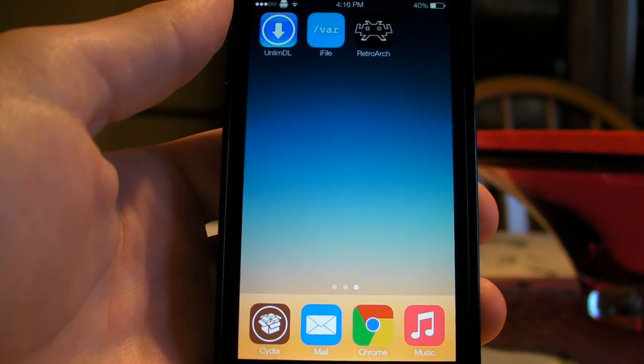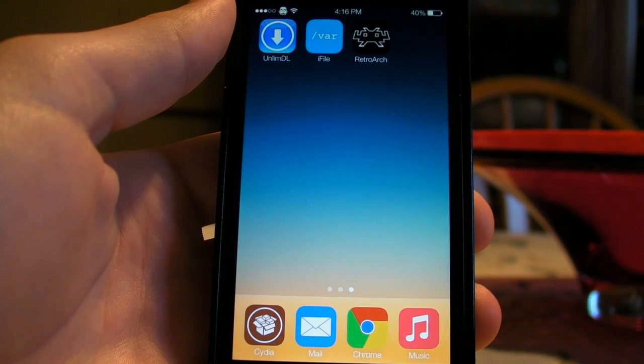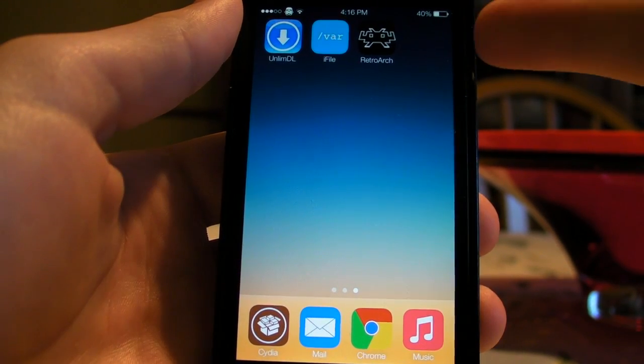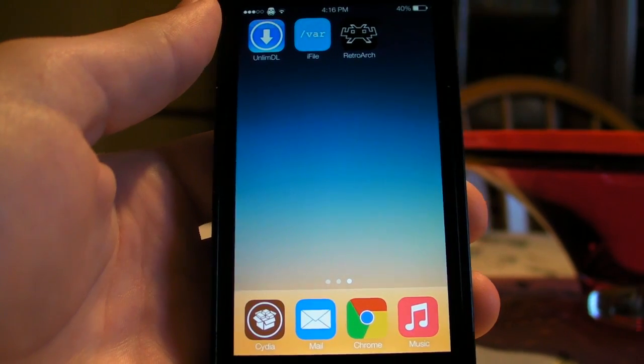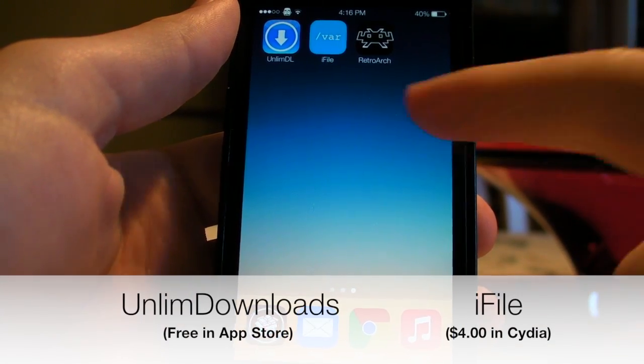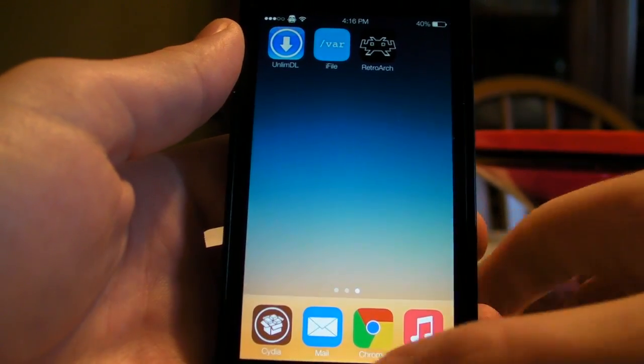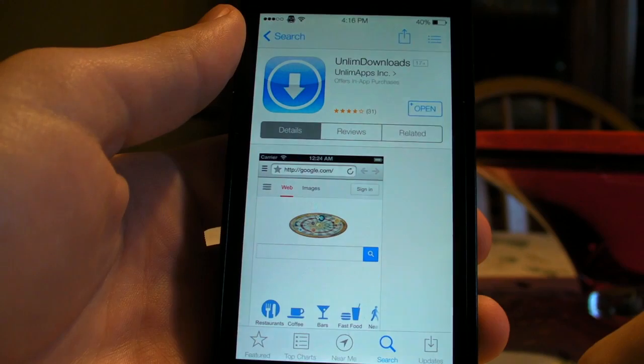Spoons here, and in this video, I'm going to be showing you how to get a versatile and functioning emulator for your iOS device. Now, the emulator that I'll be using is called RetroArch, but before we get into how to set it up and install it, you're going to need two applications, one of them being Unlim Downloads and the other being iFile. Now, Unlim Downloads is a free application in the App Store. You can find the link in the description.